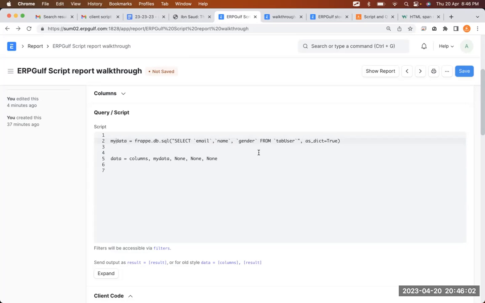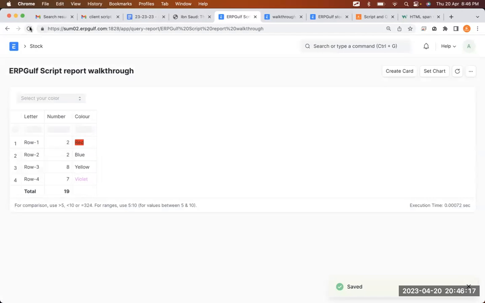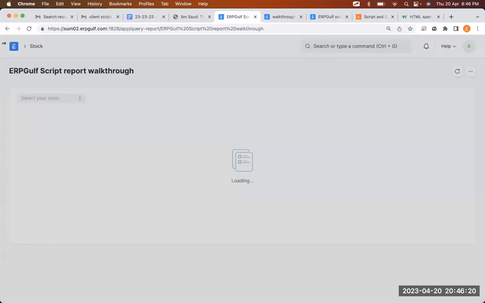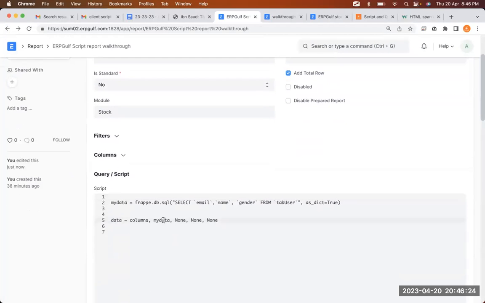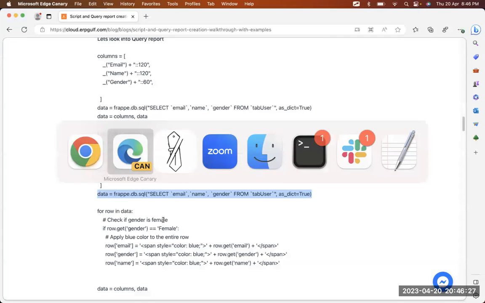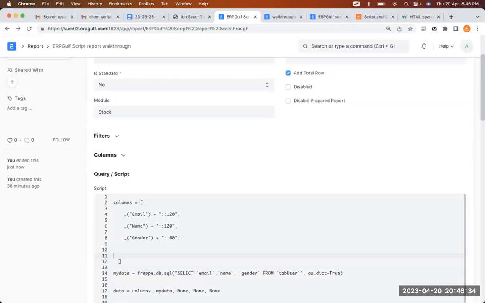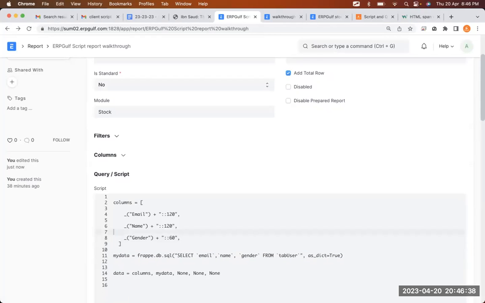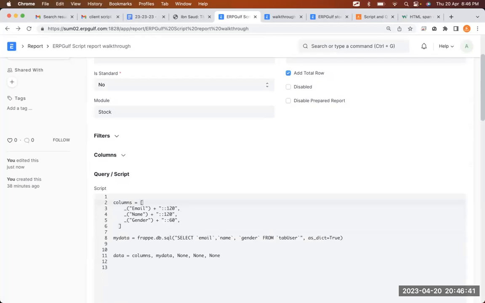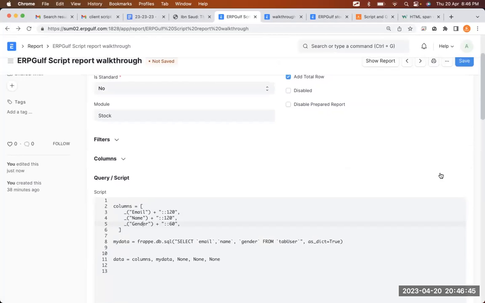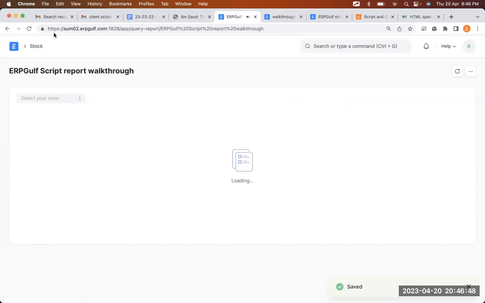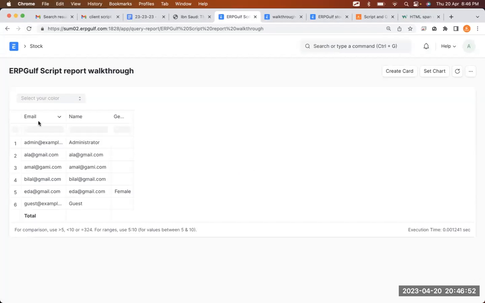I'm just pulling everything, so you don't need to have your own data set here. It will just pull it from the database. Oh, you need to put columns. I'll show you, because without that it will not work. There is no column, so we need to define columns and the data. These are the columns: email, name, gender, and these are the data. See here, email, name, and gender.